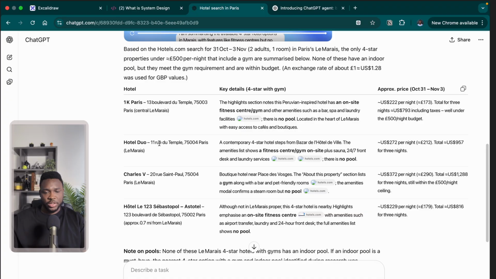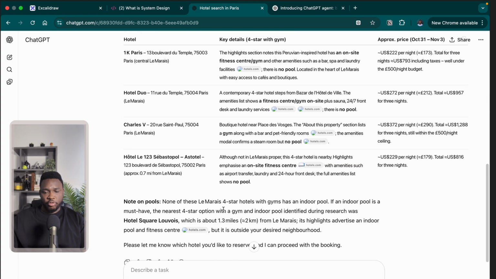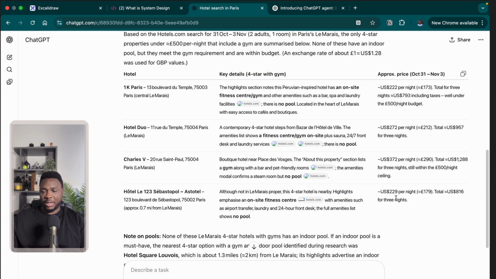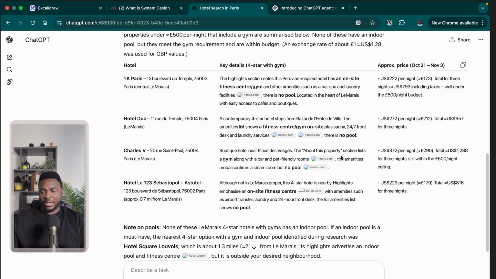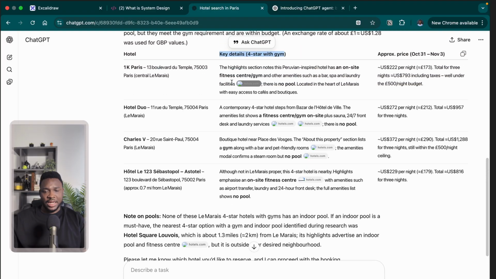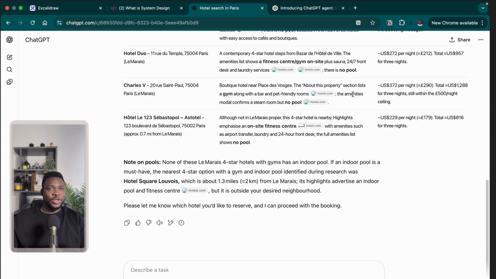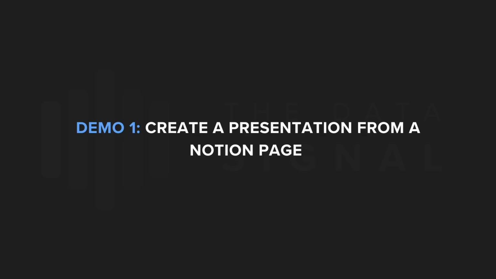It gave me about 1, 2, 3, 4 different hotels that fit my price range and the whole requirement I've set for the pool and gym and all of that. So it gives me key details, like this one says the highlight section notes this Peruvian inspired hotel has an on-site fitness central gym and other amenities such as bar, spa and laundry facilities. Well, that is a good one, but I plan to do something more interesting in this video.